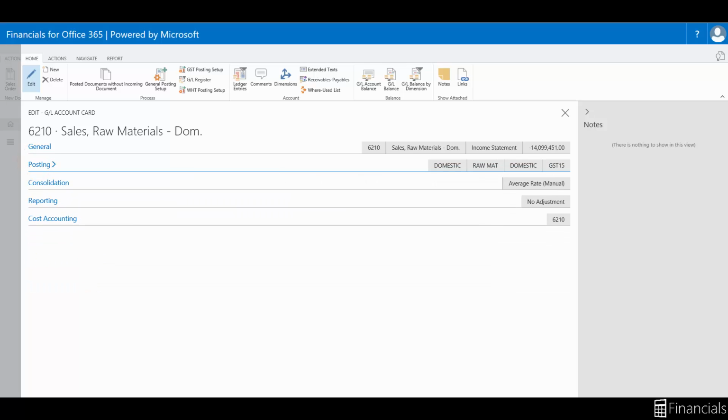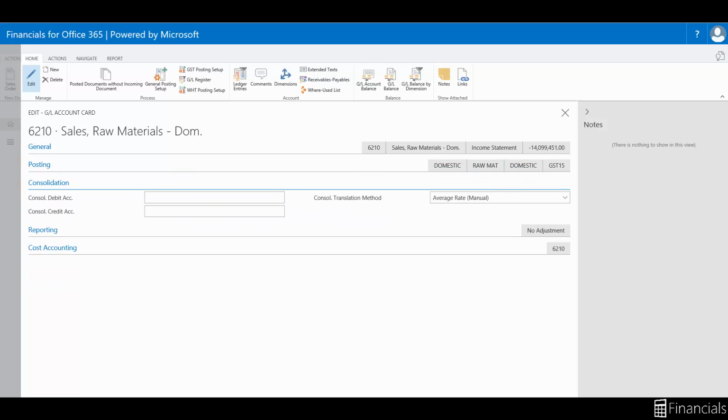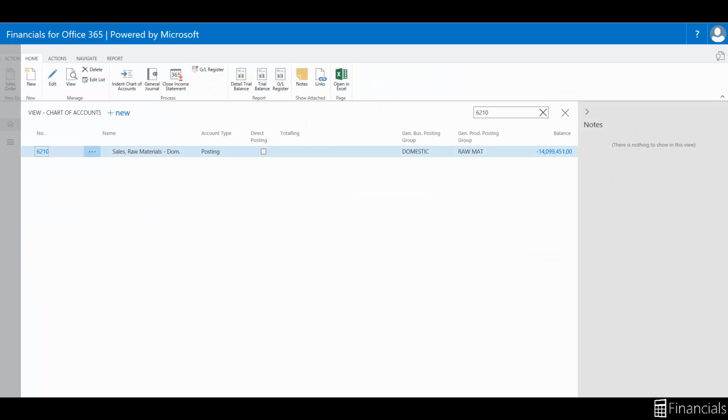The Consolidation section is related to multi-company and specifies the account numbers in the consolidated company in which you will transfer debit or credit balances. When transferring such balances from subsidiaries to your parent company, accounts of your choice will be formed into the consolidated company according to the method that you define. Close this page and we will now practice creating a new account.